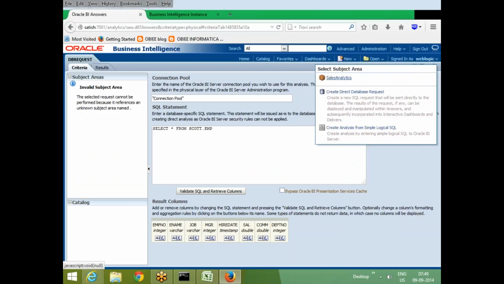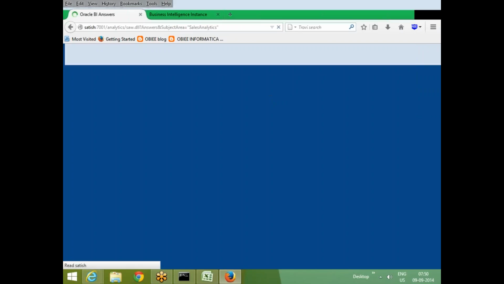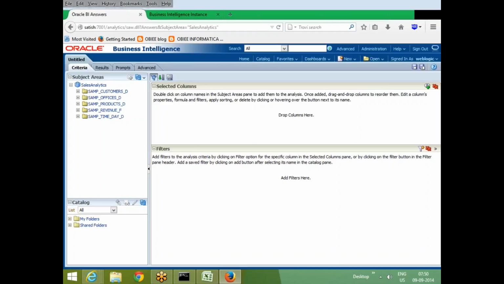Once you go there, subject area. Now I am looking for a subject area. So this is also how to create an analysis from simple logical SQL. If you want to create any report, either this logical SQL or this particular one is sufficient for you. Now I am directly selecting a report from the subject area, which means it is now going to the RPD. It will pick up RPD columns, and I picked up one.